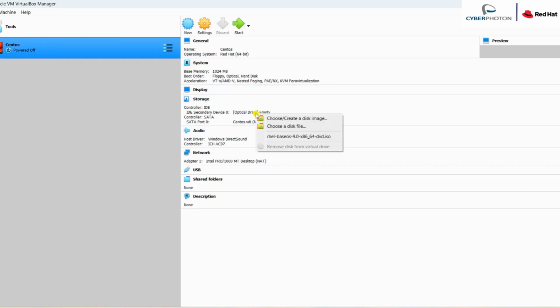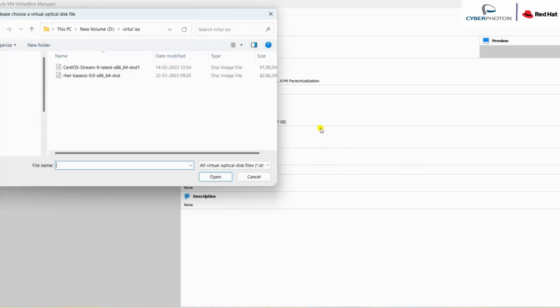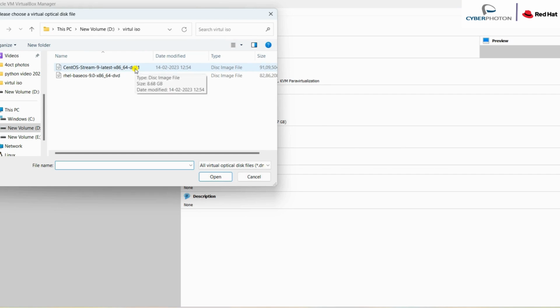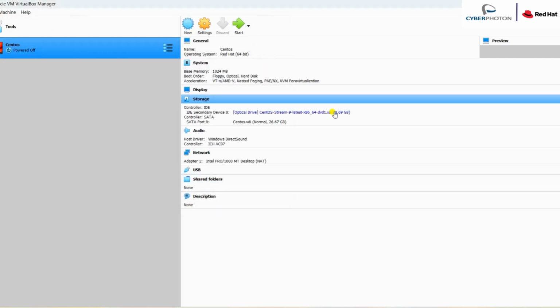Okay, so I clicked on it. Then I'm going for the choose disk file. I'm already having the Red Hat RHEL base OS 9 ISO image, but instead of that, I'm going to take the CentOS one. Okay, see guys, I'm getting it here. I told you I already downloaded it. So CentOS Stream 9, and I just click on Open. Now it got selected here.